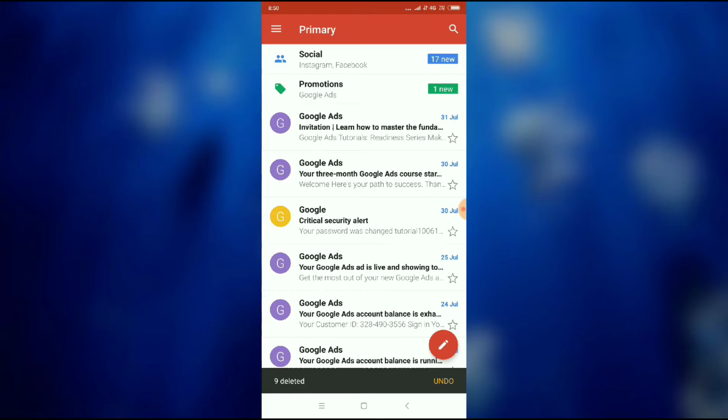So this is how you can delete your message on Gmail account.